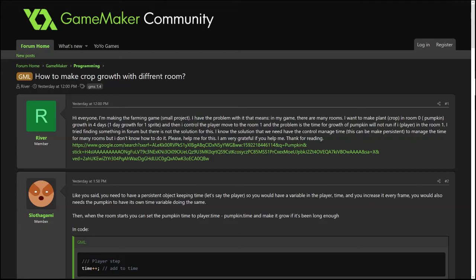Hi everyone, I'm making a farming game, a small project. I have a problem: in my game there are many rooms. I want to make plants and crops in room 0, pumpkins that grow in 4 days, 1 day of growth for 1 sprite, and then I control the player to move to room 1. And the problem is the growth time of the pumpkin will not run if the player is in room 1.